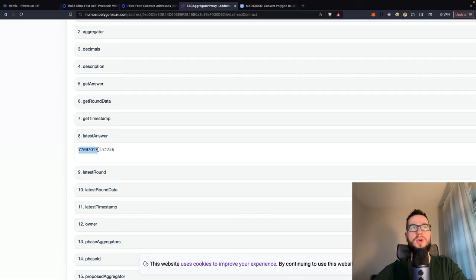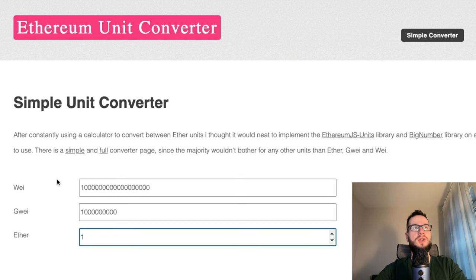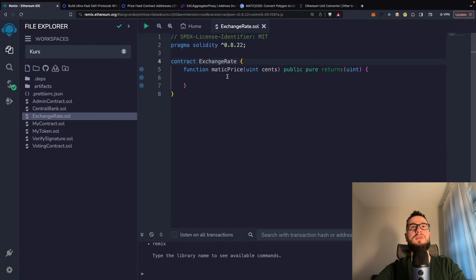However, the format is a bit weird because the values in the Ethereum ecosystem are super big, because we have the denomination of wei. If we would like to represent one Ether, that's in wei. So we have to make sure that the values returned from the oracle and the values that we pass as a parameter to the matic price function are aligned with that. First of all, I will not make any calls to the oracle. I will just simulate that the oracle returns some value, and then we will fix it in a second.